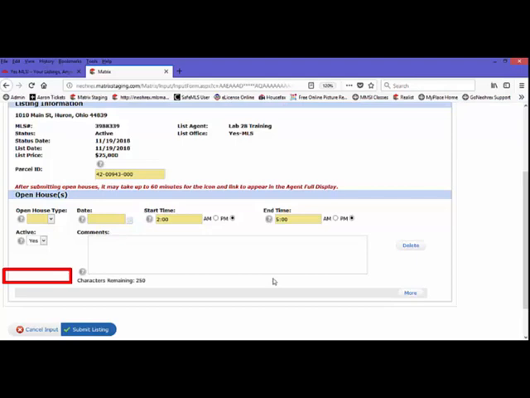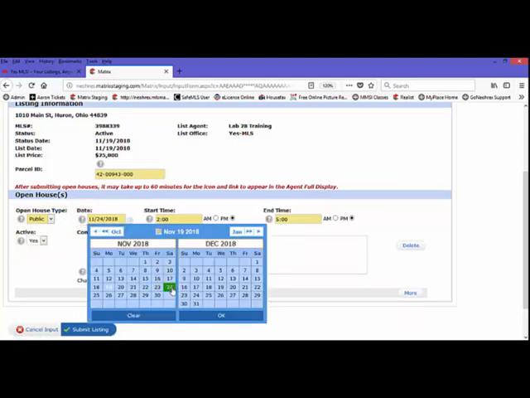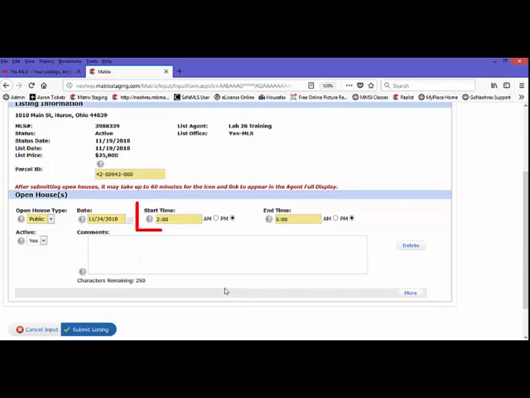On this screen, you need to pay close attention to the fields. First, decide whether it's a public or a broker open house, and then choose your date. Make sure that your times are entered correctly. If you're starting at 11 a.m., make sure that you type 11 o'clock and choose the AM option.